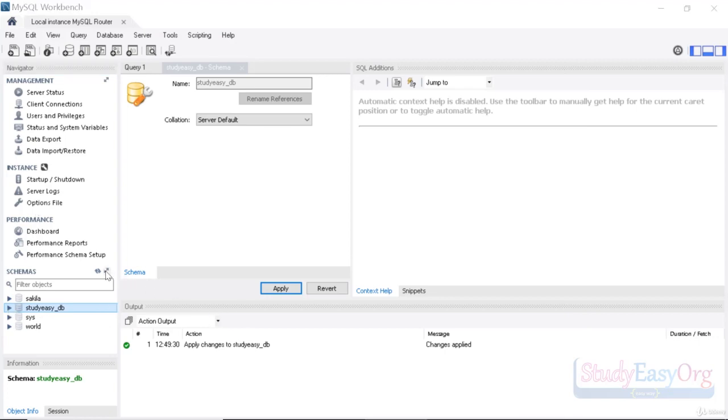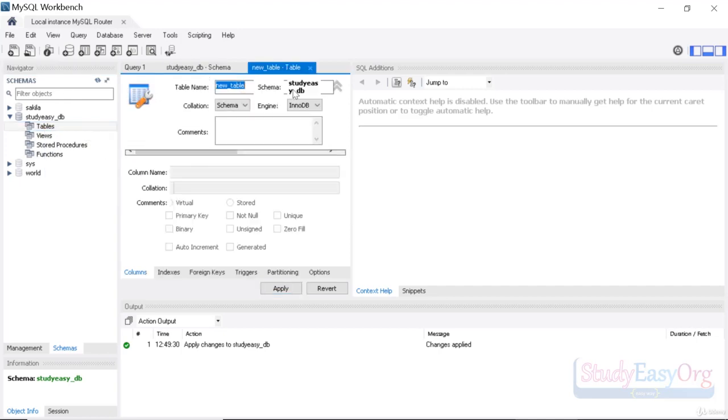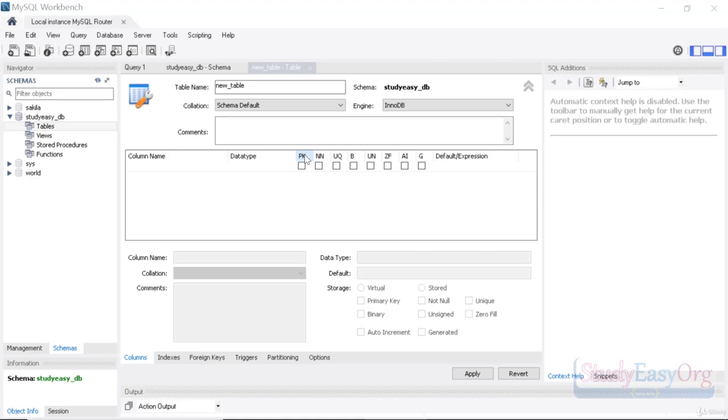Now let us add a new table inside this schema. If I traverse this tree, we will get this option of tables. As of now, there are no tables inside it. Let us highlight this tables option, right click and create a new table. Alright, let me expand this a little. Here we go. Now the name of the table would be users, and there would be columns.